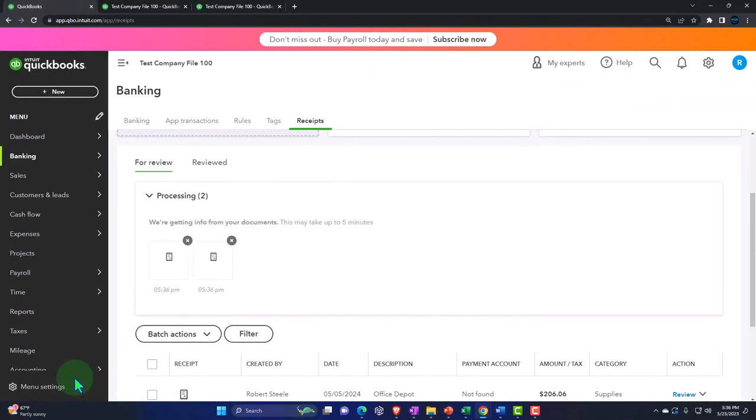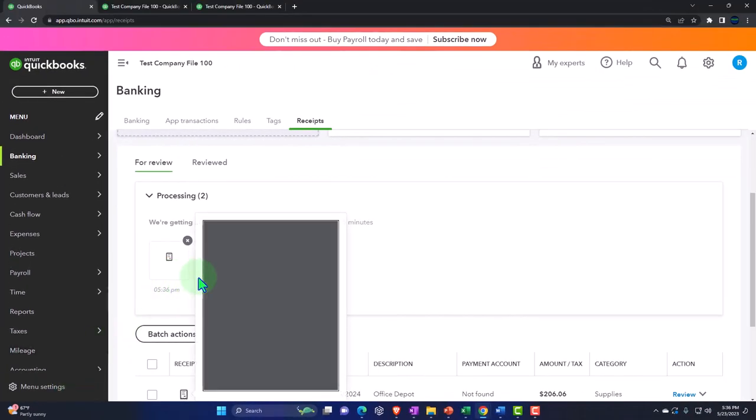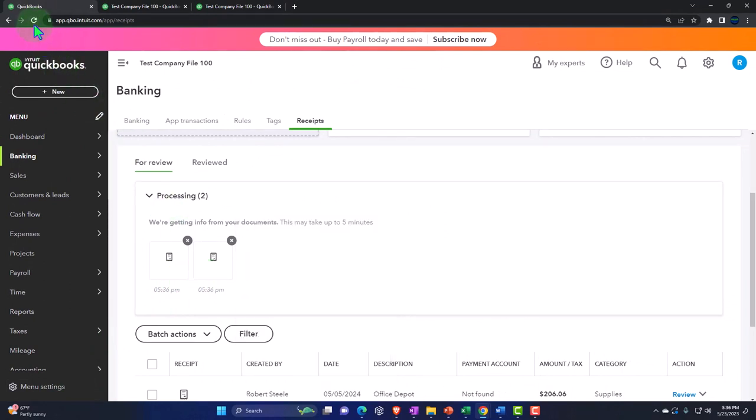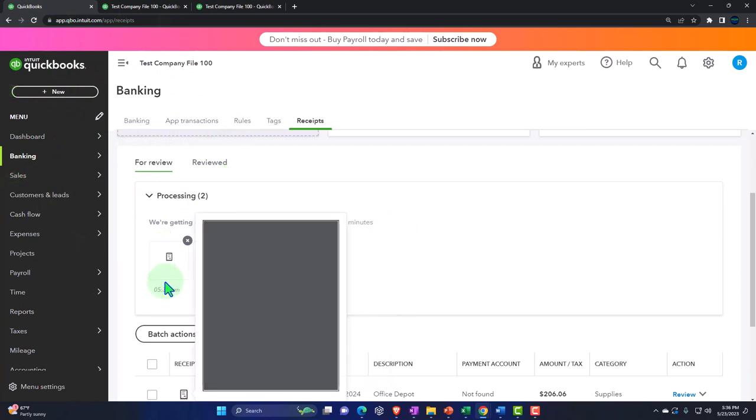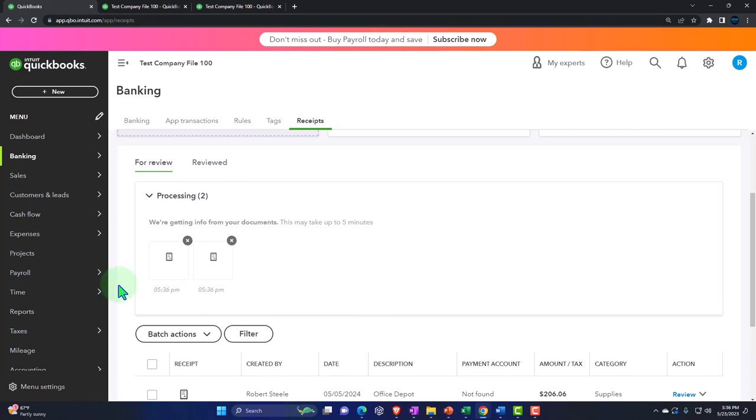Back to QuickBooks on the administrator side of things. I could see things thinking here. I refreshed the screen just to make sure that it's picking up, but you may not need to do that. And you can see they're pulling in. So we're getting info from documents. So notice what's happening here.